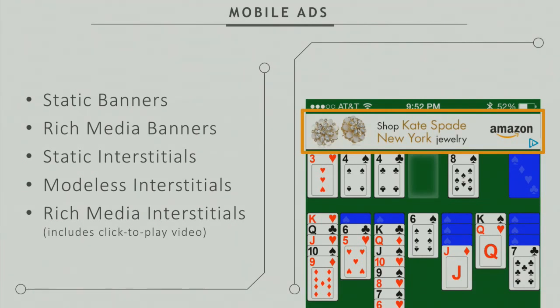Modeless interstitials, full screen ads that can be embedded inside a container view, provided it's large enough. And you can think of a typical example might be a carousel of images with ads interleaved in between them. And then rich media interstitials, which combine a bunch of these features together at once, allowing for rich interactivity, and typically what you would see it used for is click-to-play videos.